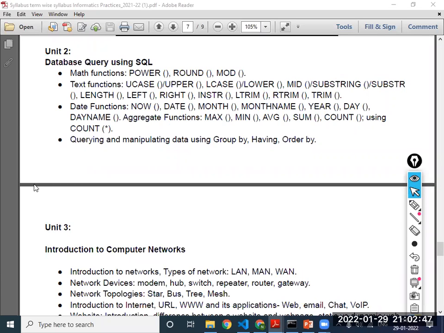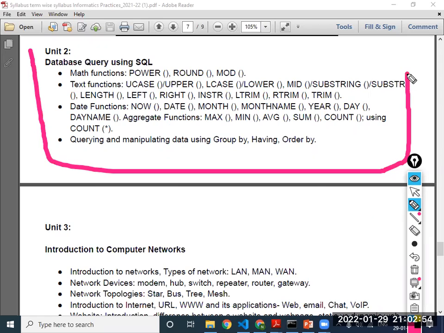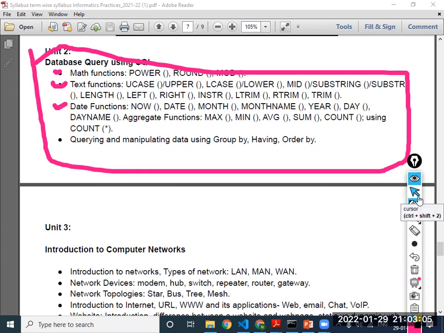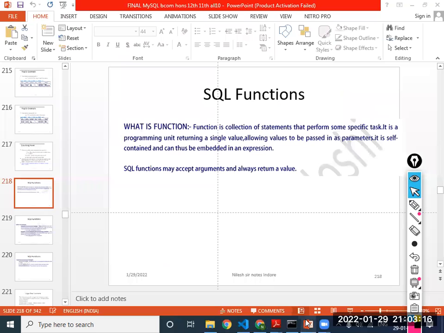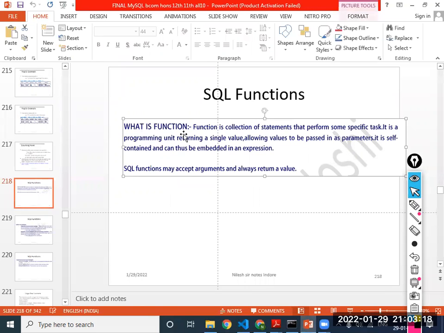Hello students. Today I am discussing database query using SQL. This part I'll discuss. Basically, I'll discuss mathematical functions, text functions, and some of the date functions. So again, this is very important, and I'll also do practical, how to perform all these functions and what these functions are. So first of all, I'll start with what is an SQL function.